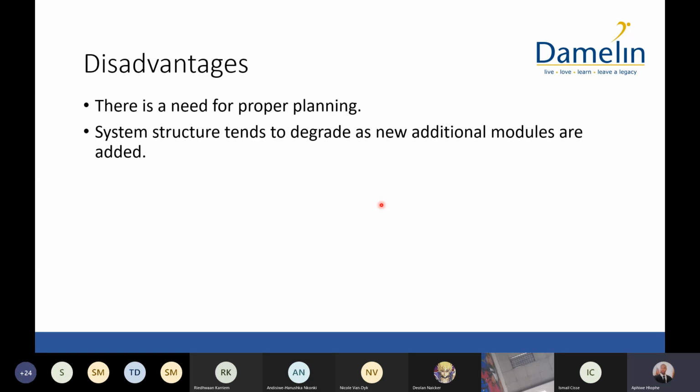So what are the disadvantages? There is a need for proper planning. System structure tends to degrade as new additional modules are added. Okay, in regards to planning, when it comes to the agile approaches, you don't focus so much on the documentation. Yes, you have to be clear in terms of how much money you're working with, how many people are going to be involved in the project, what is the time frame of the project. So there is some sort of planning that is done, but we're not really too much focused on creating documentation, because we have to leave room for adjustments or changes.